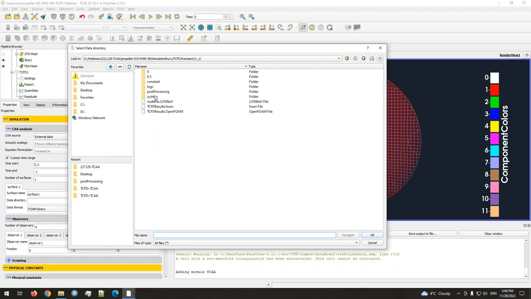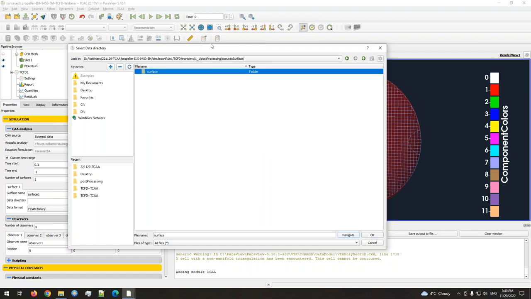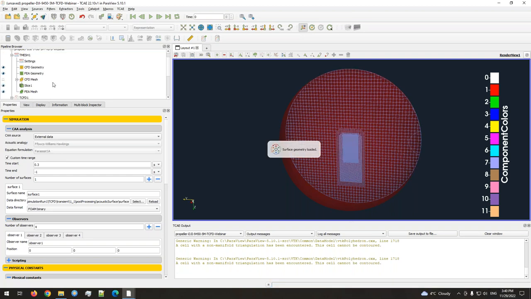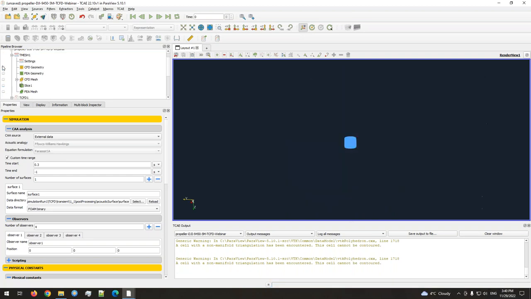This is the path where the data are stored from the TCAA simulation. So we just go to the TCAA transient, the speed line point directory, post processing, and here is the directory acoustic surface, which can be loaded into the GUI. And we can even see the data in the render view. It is visualized as points.